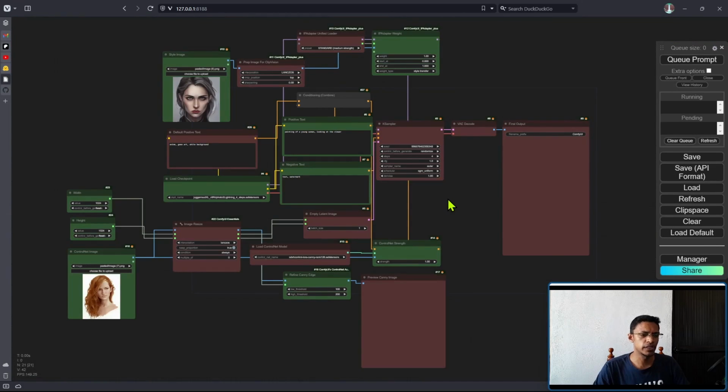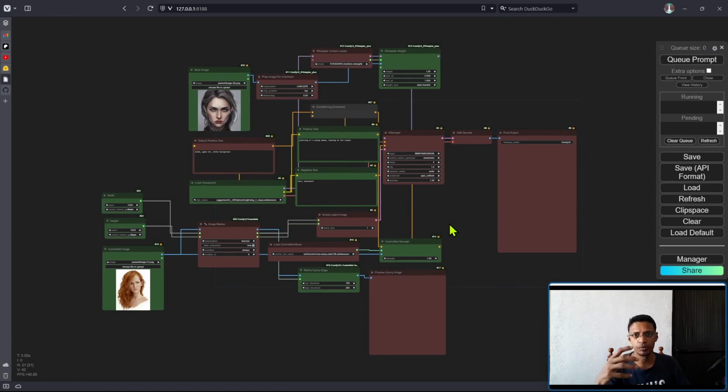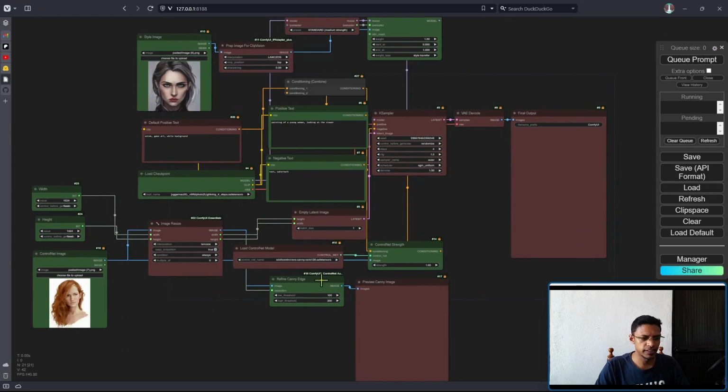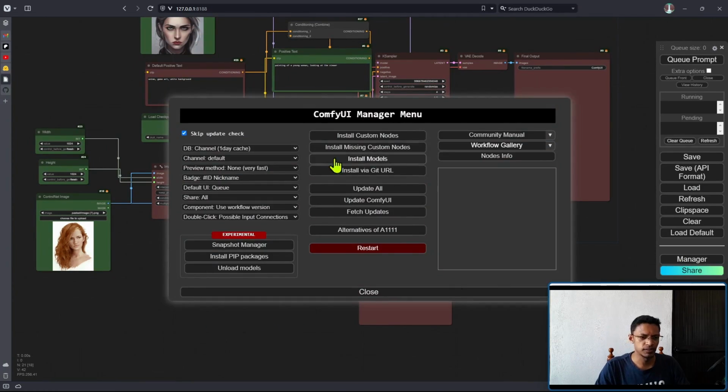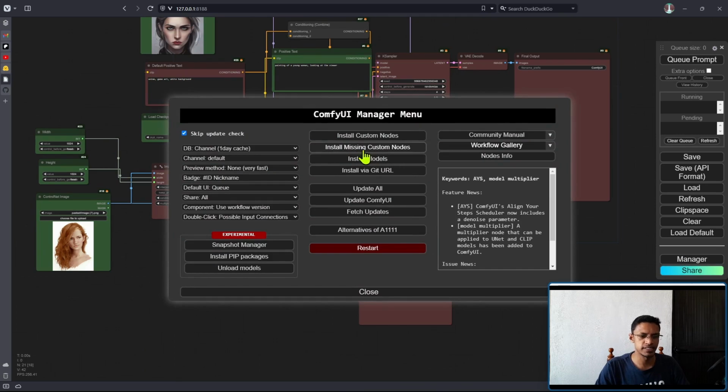All right, once you have all the custom nodes installed, everything should be good. By the way, I will have a link in the description below where you can download this exact workflow. You can simply drag the workflow inside of ComfyUI, or you can go to load and select the workflow. It will open. If after opening the workflow you still find that you have missing custom nodes, then go into the manager and then click on install missing custom nodes.